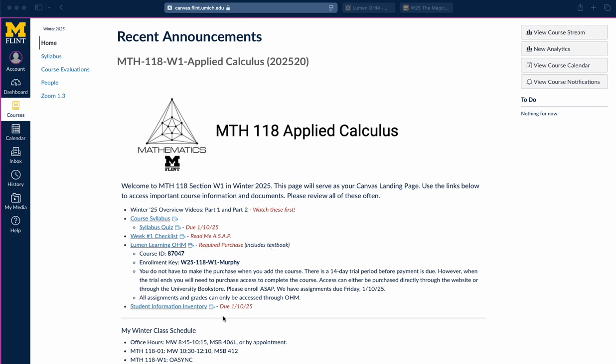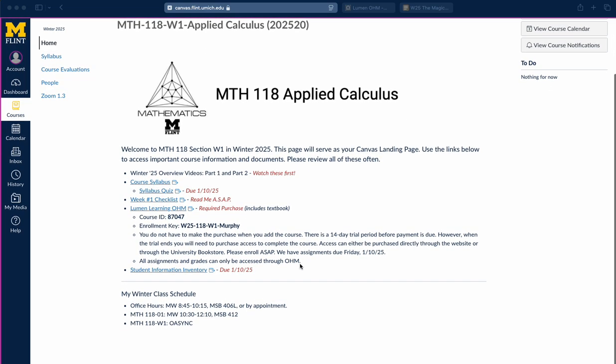Finally, we have a student information inventory, which is just a little Google form that will provide me some extra information about you so that I can get to know you as a student in my course. And then at the bottom here, I've posted my winter schedule, including my office hours. And so I'll be in the office before my Monday, Wednesday class from 8:45 to 10:15, and then I have class from 10:30 to 12:10.